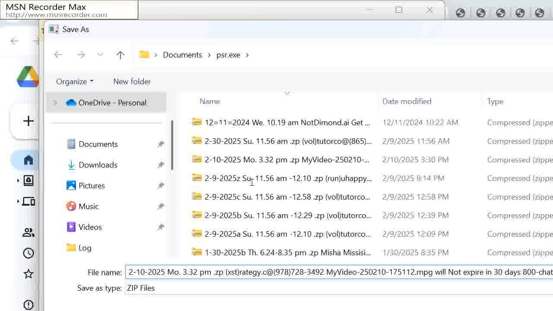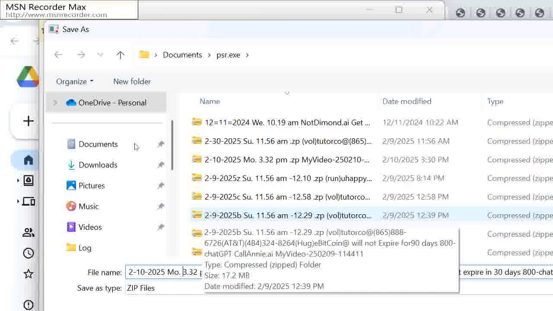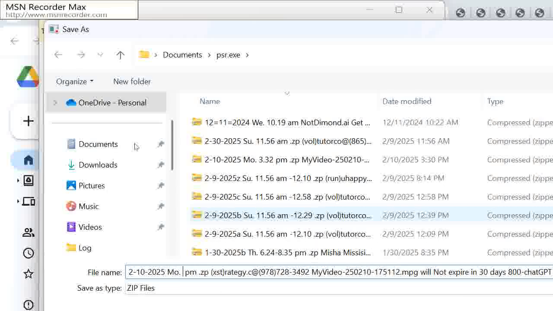That's right. And now I need to update the date and time. Today is February 10th, 2025. The day of the week is Monday, so I abbreviated it MO period, like Mo. The time of the day now is 6:20 p.m. So I'm going to update the time. I'm going to delete the old time of 3:32 p.m. and now paste in 6:20 p.m.